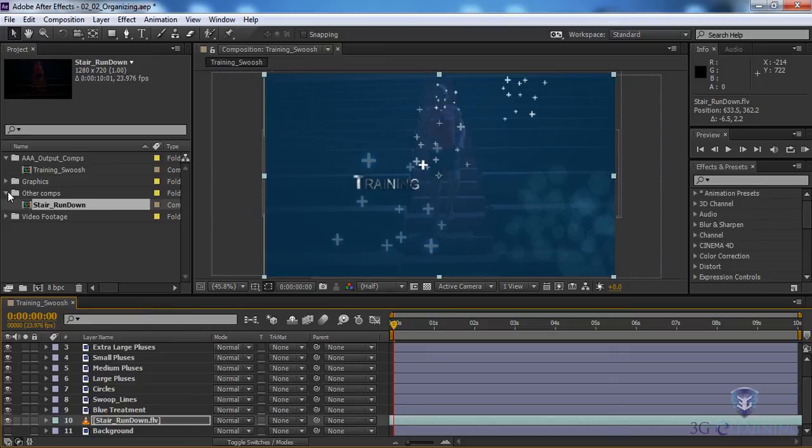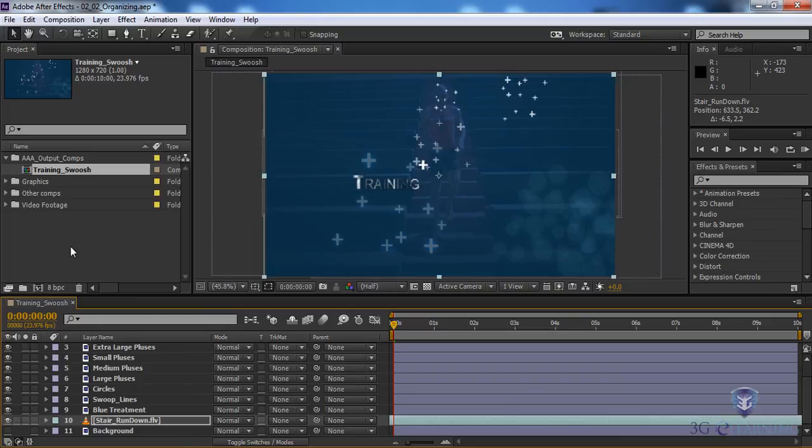Close that up, double click on the training swoosh comp to make it active, and now we're really organized and ready to rock for the rest of our graphics build.